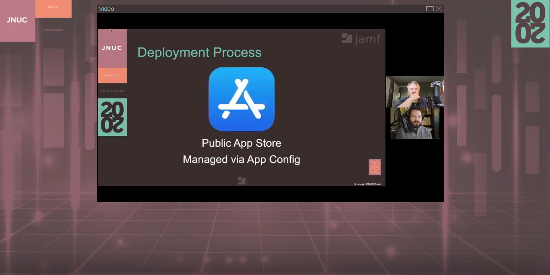And again, as Joel mentioned, the app itself is going to be hosted in the public app store, so we can use Apple Business Manager to get tokens for the application and then push it down as a part of an enrollment process or just simply scope to your devices. And how that app functions will all be managed via app config.